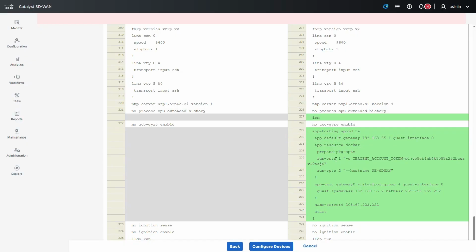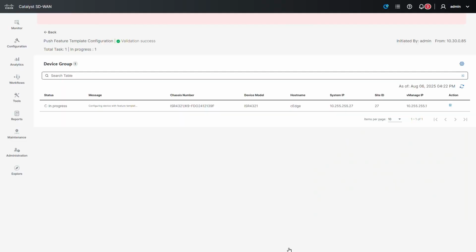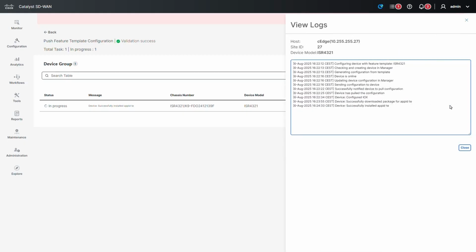You can also observe how parameters such as the account group token and hostname are passed to the agent using the Run Options command. After reviewing the configuration changes, click Configure Devices. Here, you can monitor the progress of the deployment task. Keep in mind that transferring the agent software from the SD-WAN Manager to the SD-WAN router and installing it may take a few minutes. Click the icon under the Action column to view task progress details.